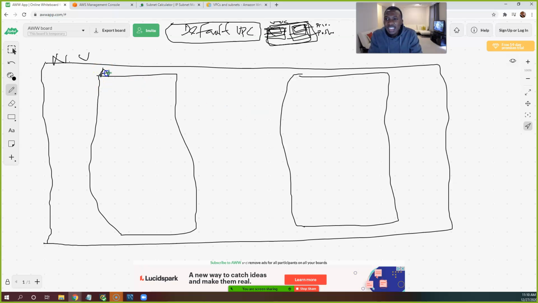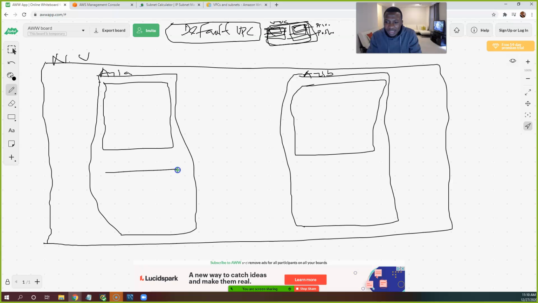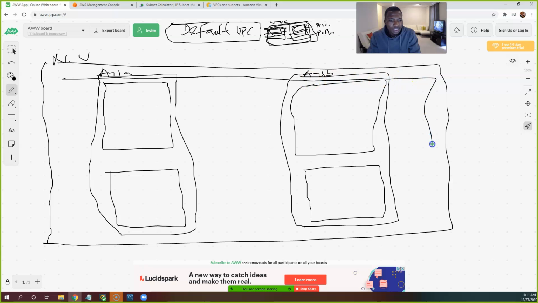So let's say this is AZ1A, and this is AZ1B. Now, in these availability zones, let's say we want to have subnets. Let me make that bigger. We want to have subnets, and then here's another subnet, but I'll show you what I'm doing in a second. Here's another subnet. And all of this is within your what? Your VPC.